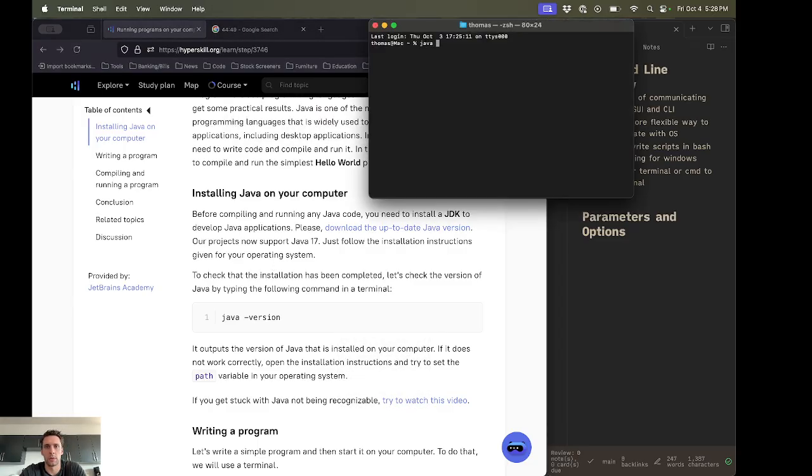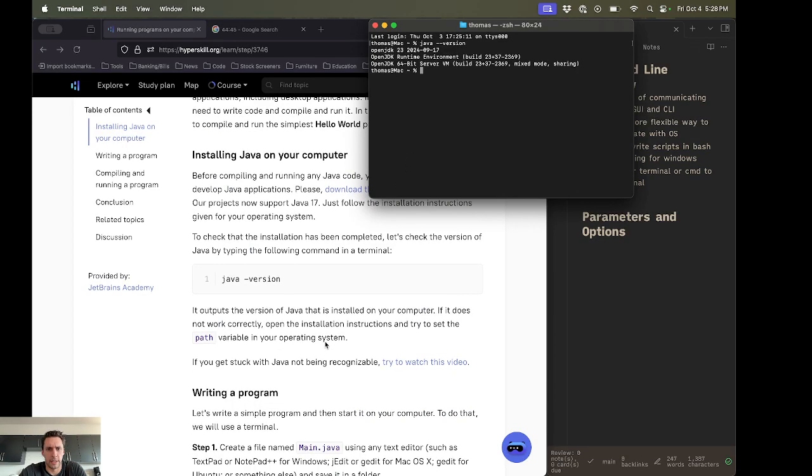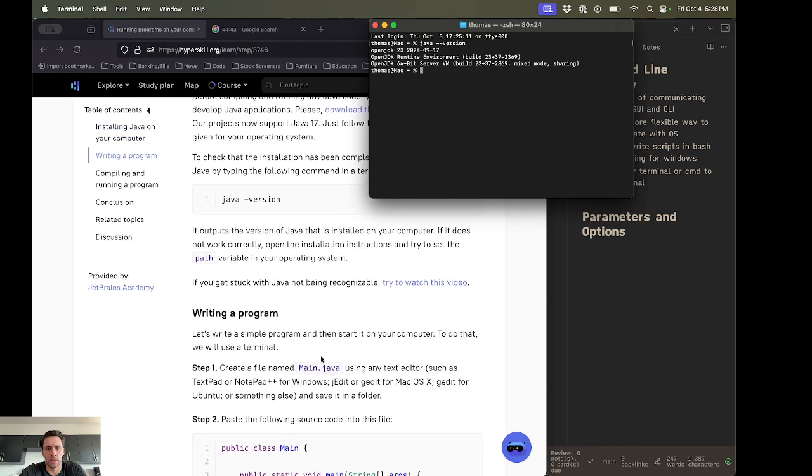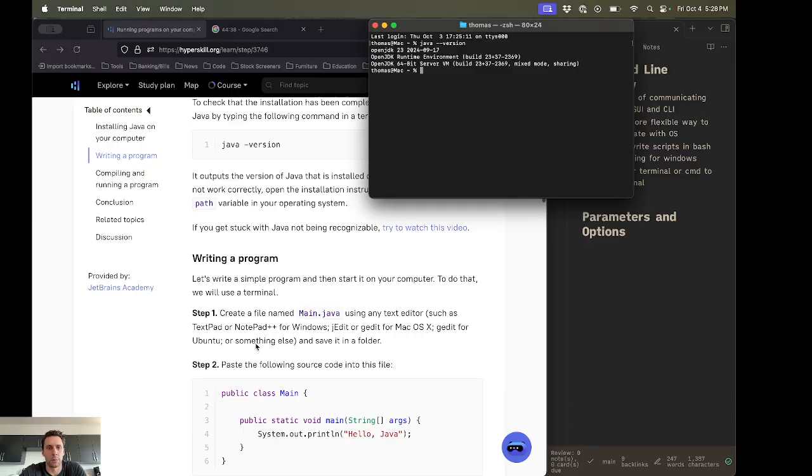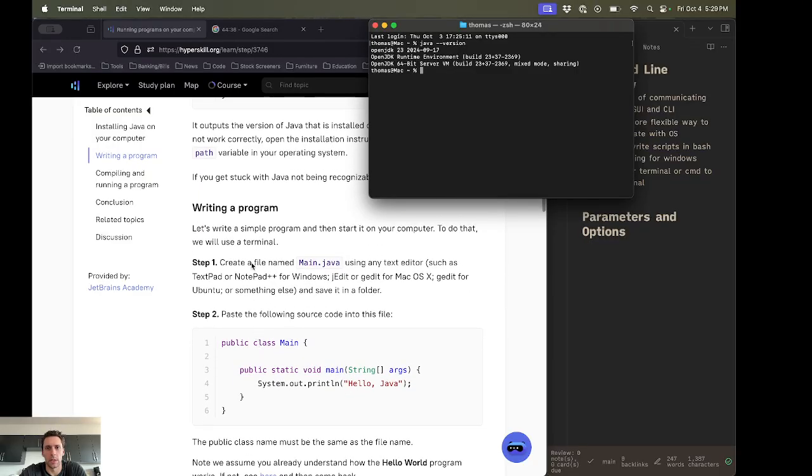Terminal, java -version. It outputs the version if we get stuck and Java is not being recognized. Write a program. Let's write a simple program and then start it on your computer. To do that, we will use a terminal. Create a file named main.java using any text editor, Notepad. Should we use Vim? Okay, so touch main.java.